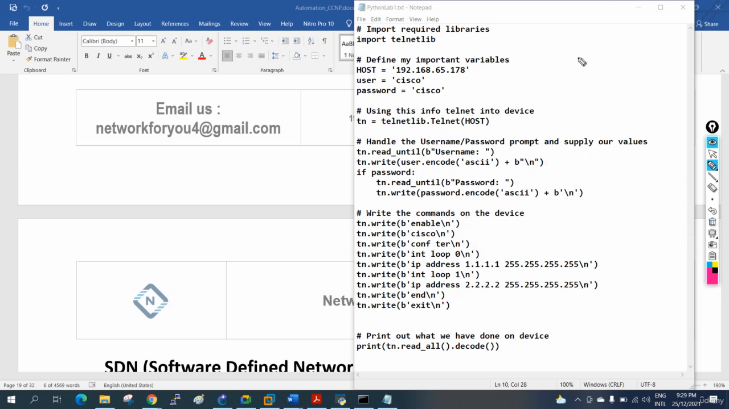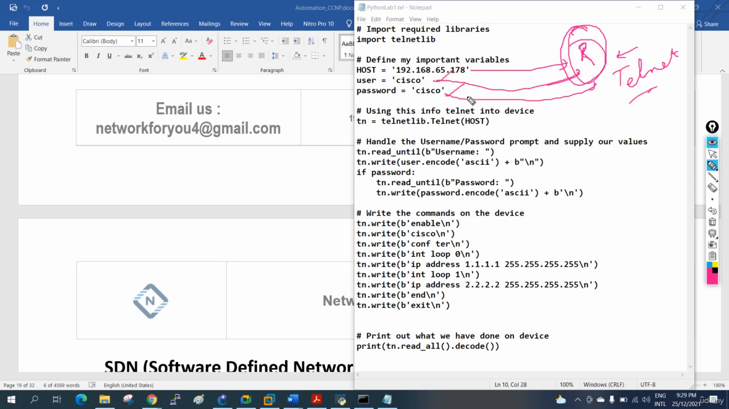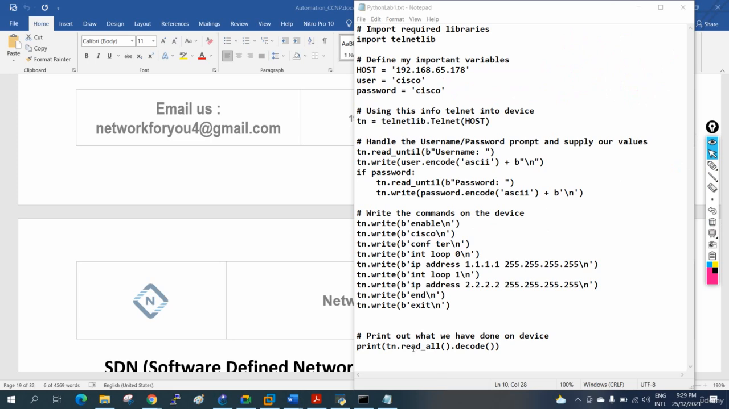But your router should have this IP, and it should have this username and password, and it should have the telnet configuration. If you don't have that, then it will not work. So what we need to do is go into the router, assign the IP address, create the user and password, and also define the enable password. We need to configure the IP and enable telnet. Okay, so let's do that.